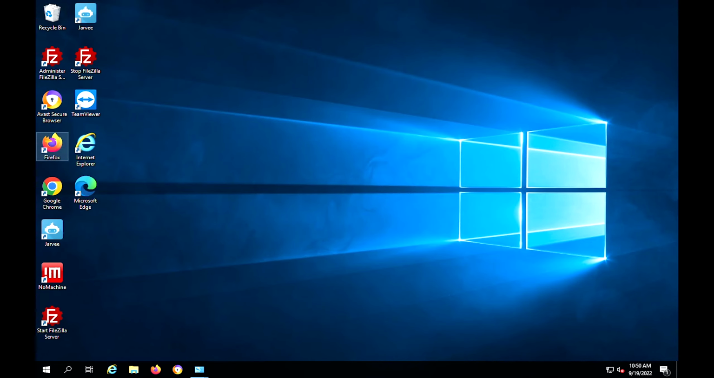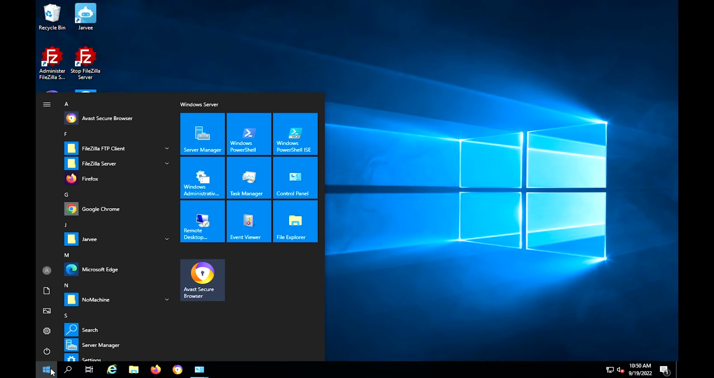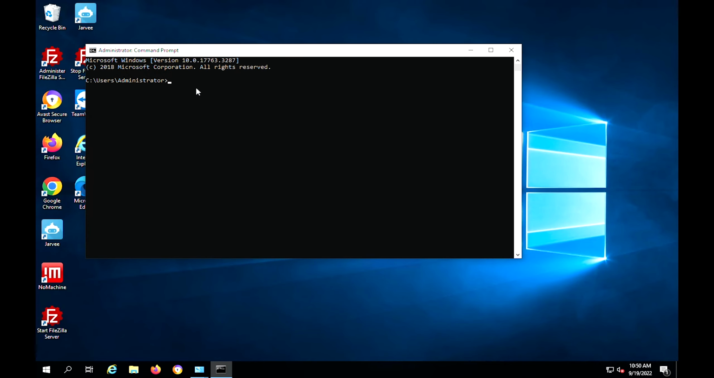The easiest way to determine what DNS server you're using is via Windows Command Prompt. Click on Start. Search and open Command Prompt. Type the following command and hit enter.